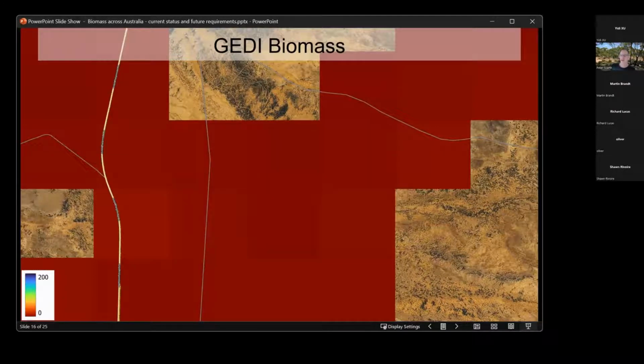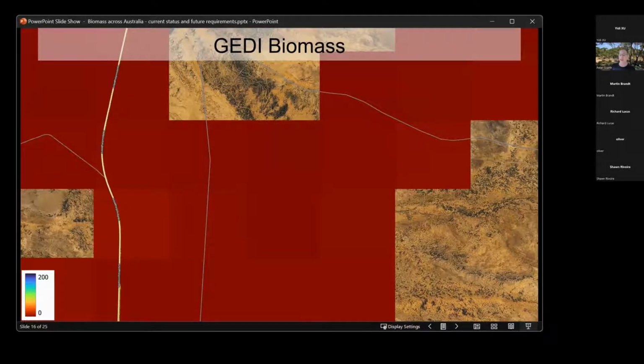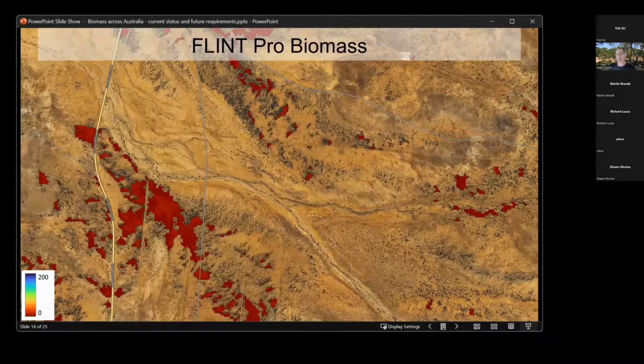Jedi biomass has a 1 kilometre grid cell, so it's very coarse, and most of the time it's picking up that there is something happening there, but it's a bit too coarse to be useful for local scale work. Flint Pro, once again, because it uses the national forest cover data set, works pretty well. It's picking up all those acacia communities quite well. It's not picking up the really sparse areas particularly well, but it's pretty good.